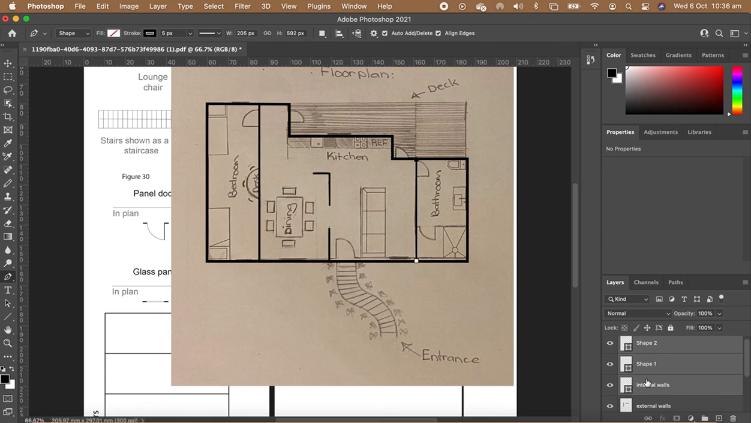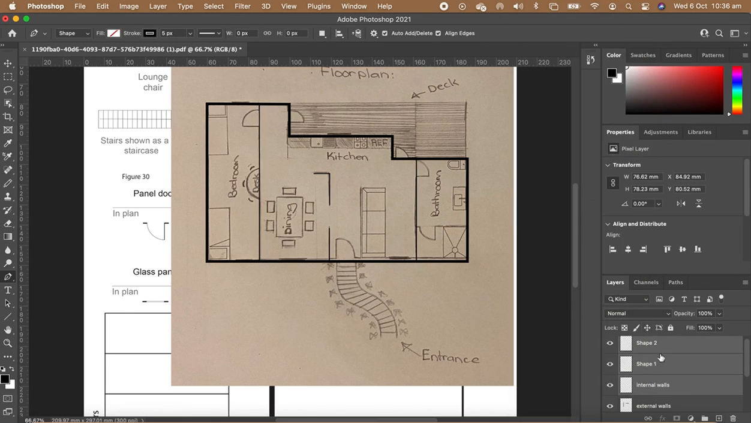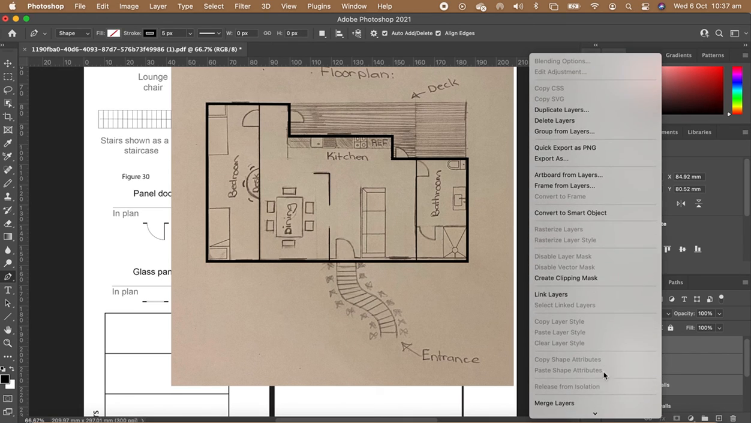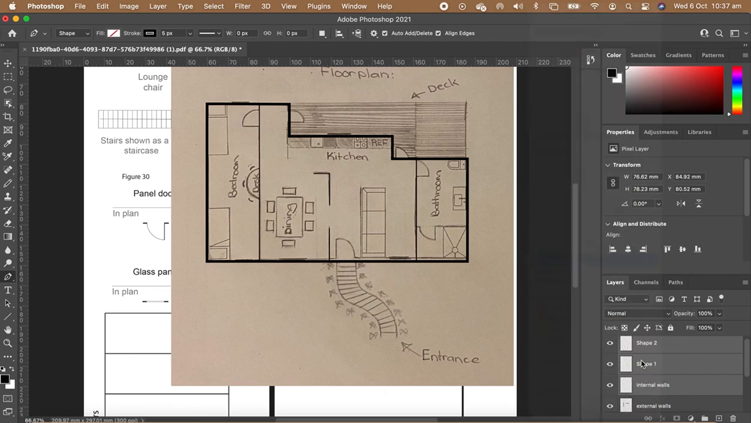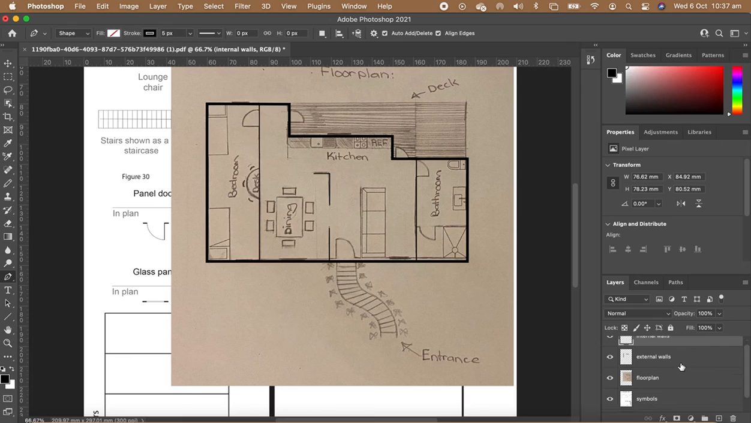So I'm holding down Shift and selecting them all. I'm going to rasterize them so they're directly editable again. Right click them again and we're going to merge them together. So we have got our internal walls and our external walls. If I turn off that original floor plan, we're beginning to see some of this work out.